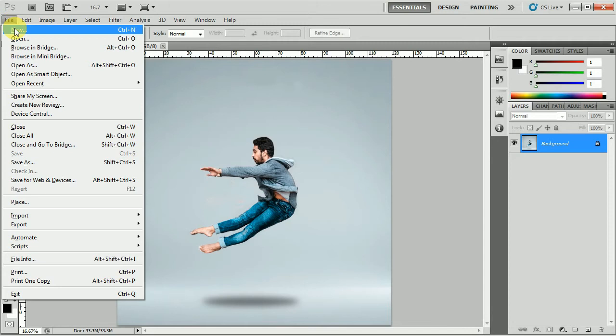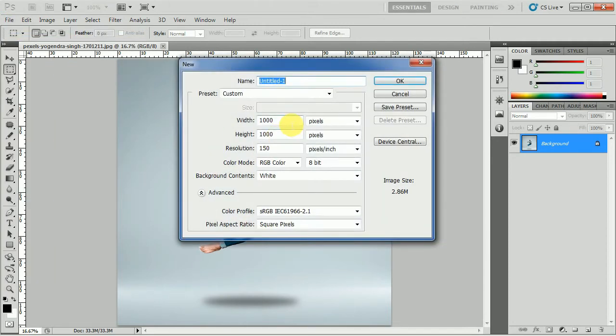You can click on File, then New, and we have to set the width and height both to 1080, the resolution to 150 pixels per inch, and the color mode to RGB Color, 8-bit. Background contents you can keep white or background color or any color you want, as it wouldn't matter. So just click OK.